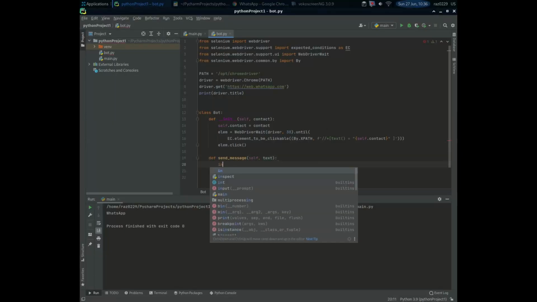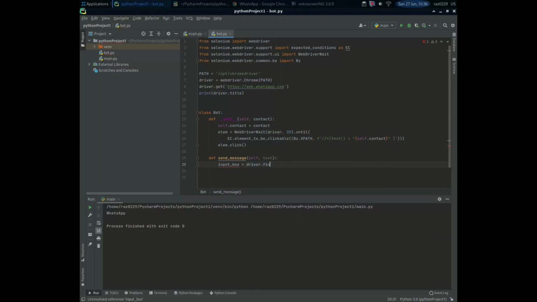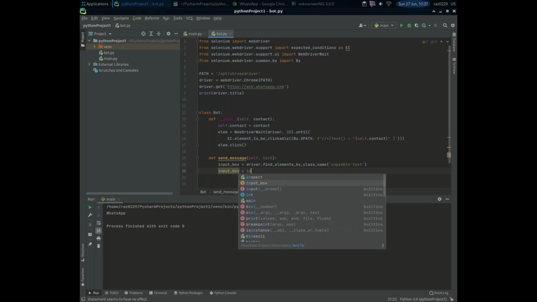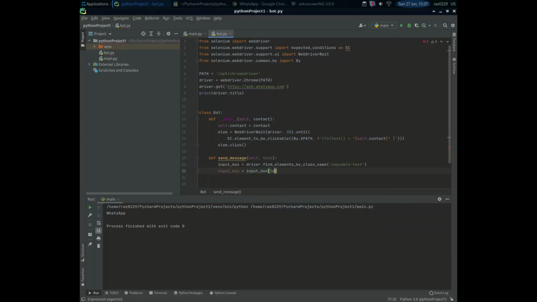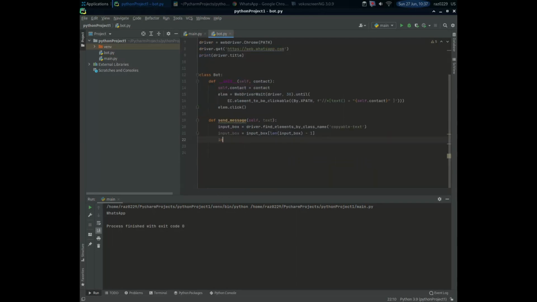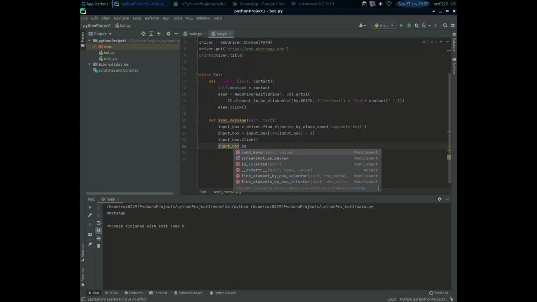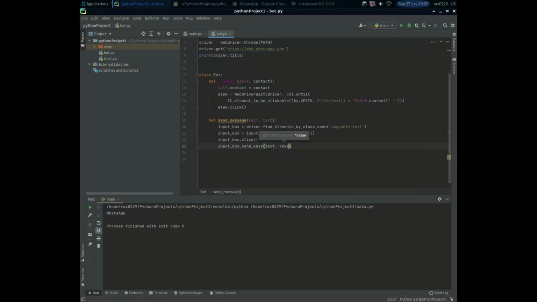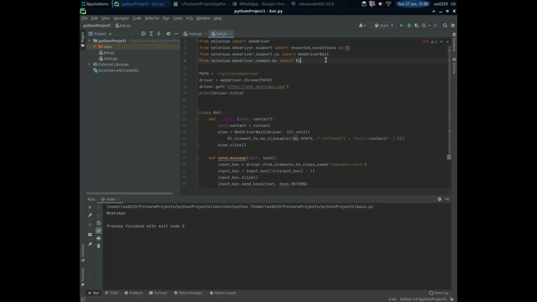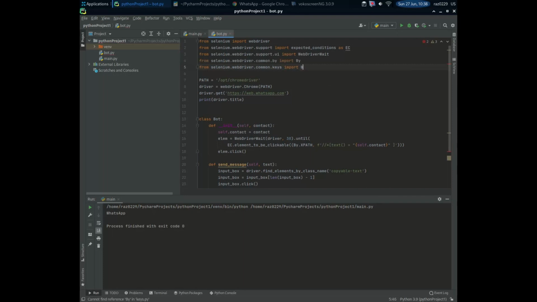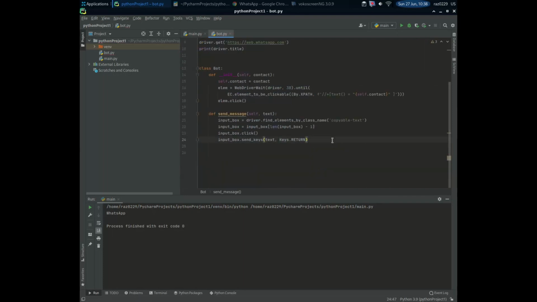Next up, we are reassigning input_box, which is a list of elements on the web page, to the last one in the list, and we can achieve that by using the built-in len function. Then we're clicking on the input box and using this send_keys method to type in our message we passed, and finally pressing return. You need to import Keys from selenium.webdriver.common.keys in order to do that.